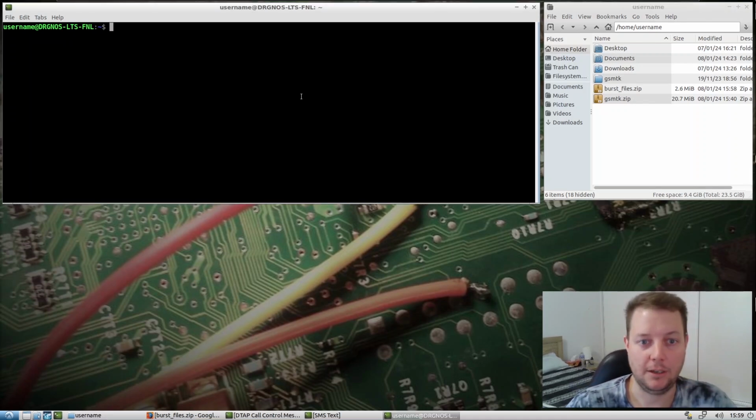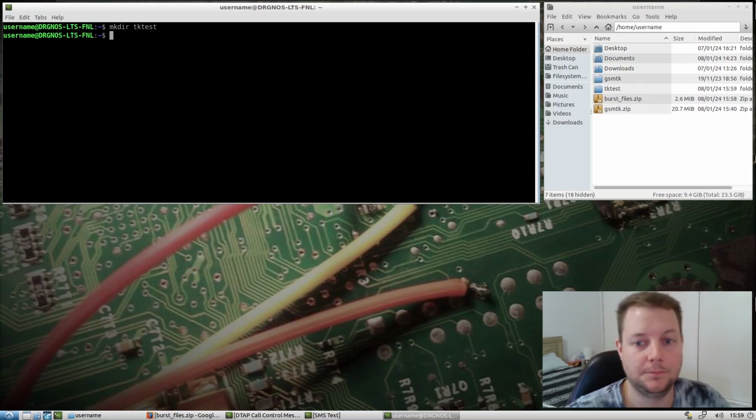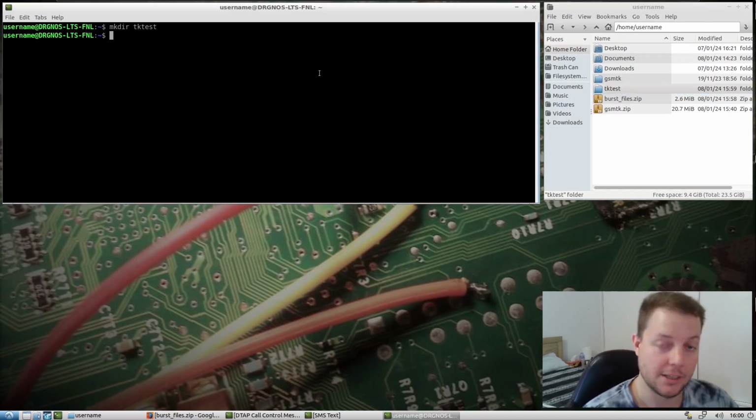Okay, now comes the fun part. We're actually going to use Gsmtk finally after almost 20 minutes. Don't worry, guys, we're getting there. So, first, we'll need to create the working directory for Gsmtk by running the following command. mkdir for make directory, space, and then tk test, and then hit enter on that. And we can see that a folder called tk test has been created in our home directory. So far, so good. Now we will use the cd command, change directory, to enter the tk test folder.